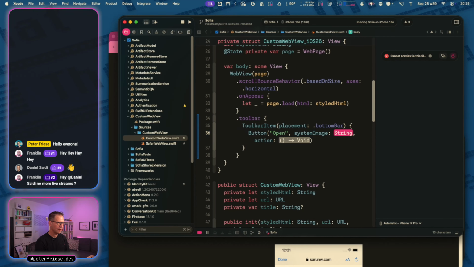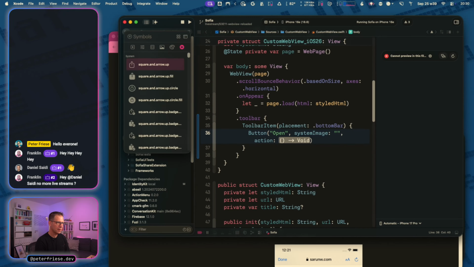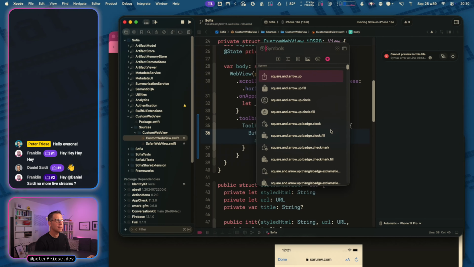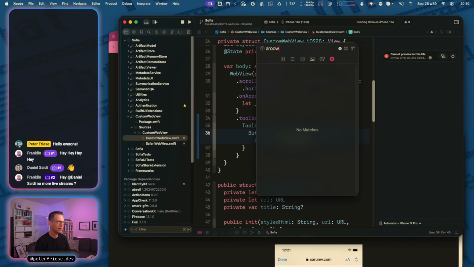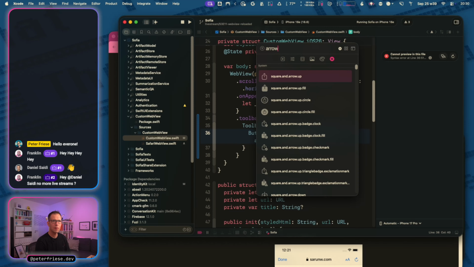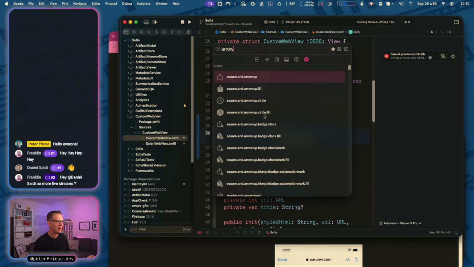And then for the system image, let's see what we have. Is there an open? Oh, let's look for arrow. So I'm looking for the symbol that is a box with an arrow to the top right.